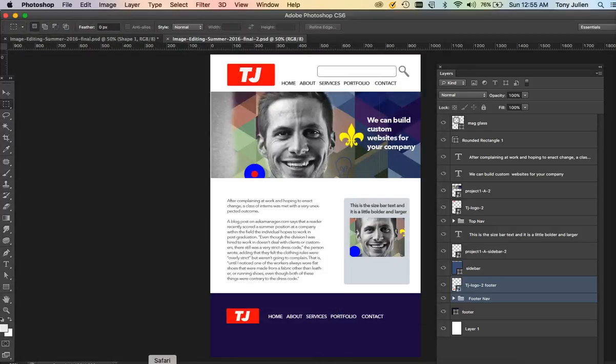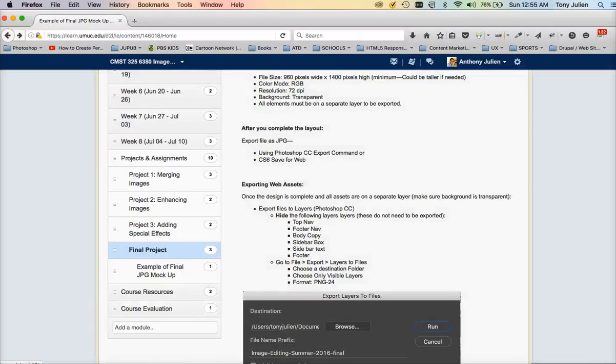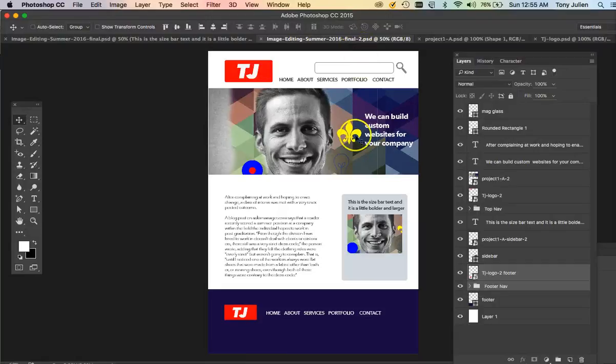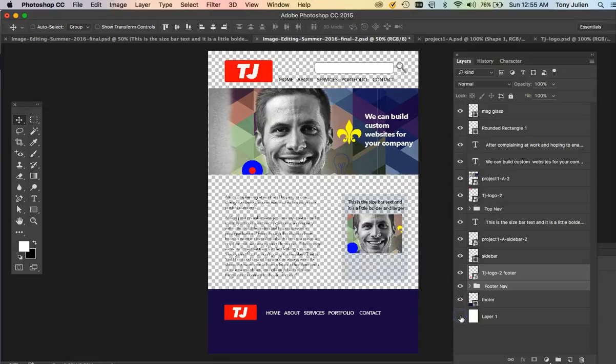So now you have to export this from Creative Cloud. So this is what you want to do. First thing you want to do is take off the white layer. Okay, you're not going to export that. We also are not going to export any of the text that's on here. Potentially, this can be an entire graphic, so we can export that separately.